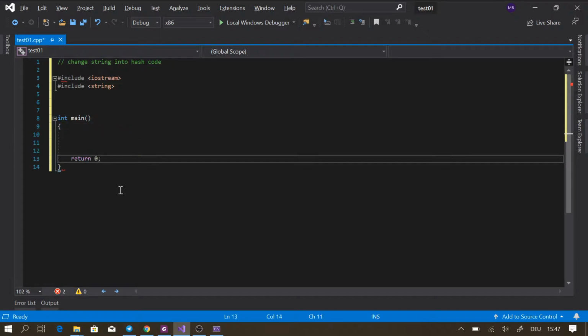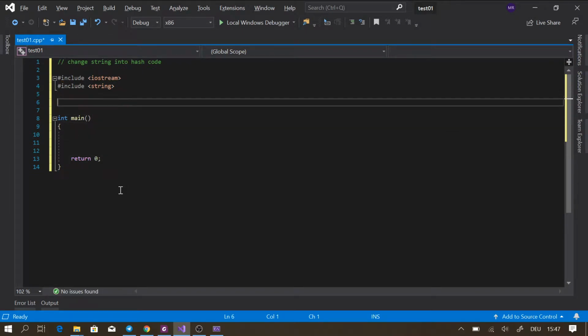Okay, of course we need a main function, and here, as I said, our function has the unsigned int value type. Let's call it func, or maybe let's call it hash function. It takes a string. Let's give it a string reference and call it data.